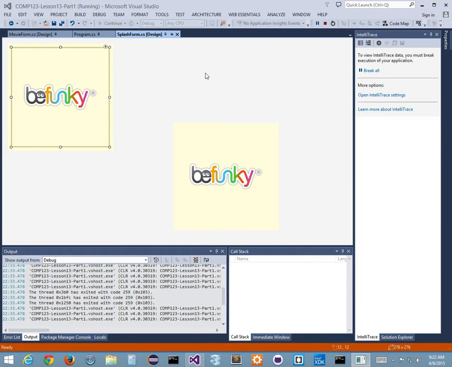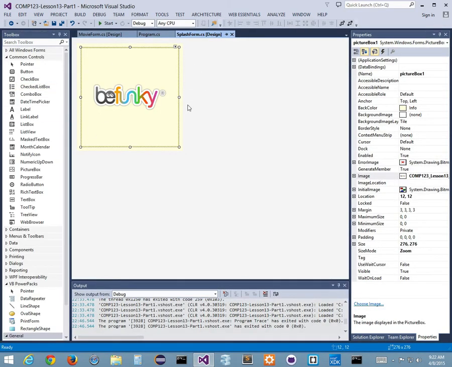Be Funky, right? So that's where it comes in. And I want it to fade out. And I want it to launch my app, right? How do I do that? So are you guys satisfied with this as kind of a splash screen for now? Yes.